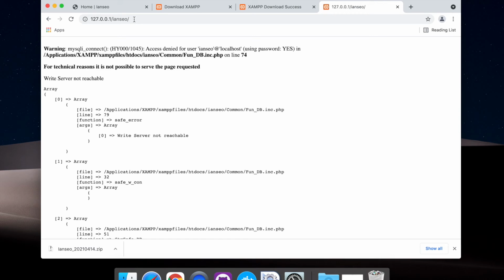The reason we're getting these errors is because by default Ianseo comes with a config file that points you at a non-existent database. We haven't configured it and gone through the initial installation yet, which allows us to connect and create the tables for Ianseo in the database, so it's not going to work. So we have to fix that before we can continue.